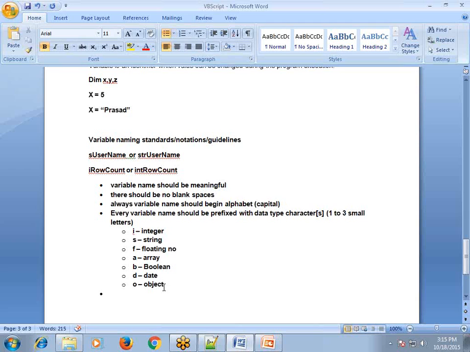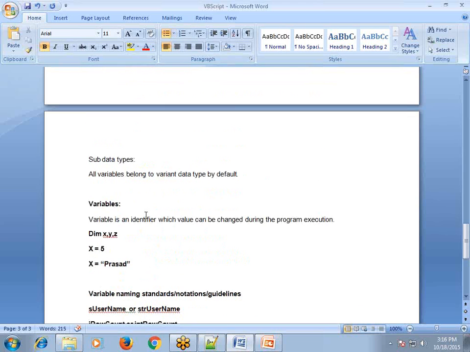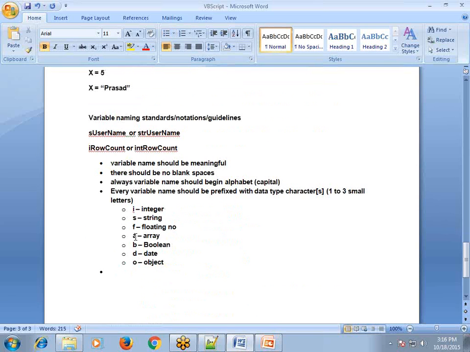Okay, for examples I have given here different types of values that we assign to different variables and the corresponding prefixes that we should use in the variable name. Are you clear, guys? How to declare variables and what are the important guidelines that we have to follow while defining variable names. Fine. The next one, constants. How to declare a constant in VBScript?